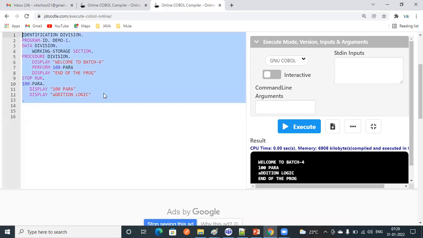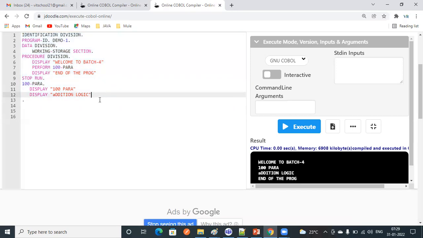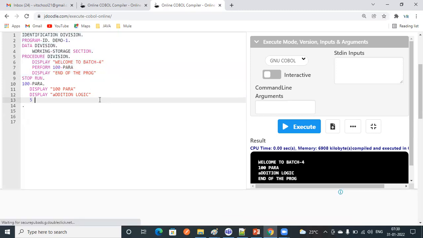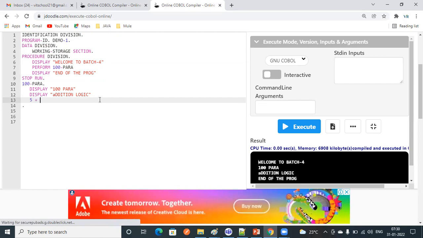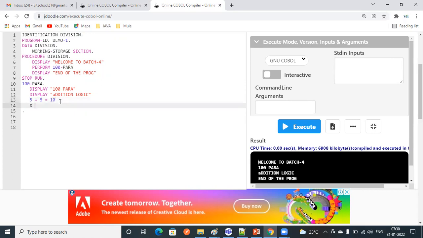But here I want to implement addition of two numbers. Suppose I want to perform 5 plus 5. Now the value is very small. 5 plus 5 equal to 10. But if I want to implement the same logic in a program, what things are required? I need to create one variable for 5, and another variable for the other 5, and I want to store x plus y equal to z. This is the formula, like in basic maths. So x plus y equal to z.